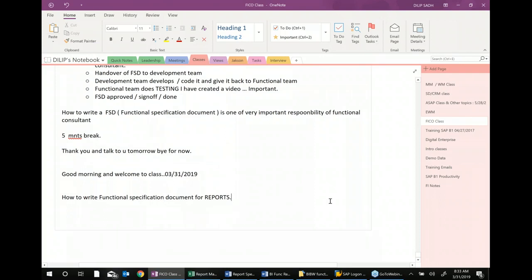In standard SAP, there are many reports. But at projects, you will always find a need for additional reports. Now, when you find you need an additional report, there are two options.